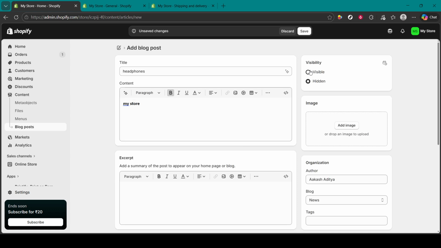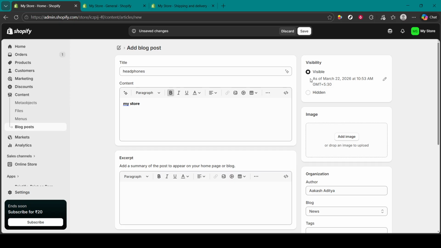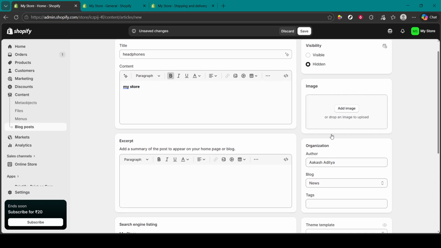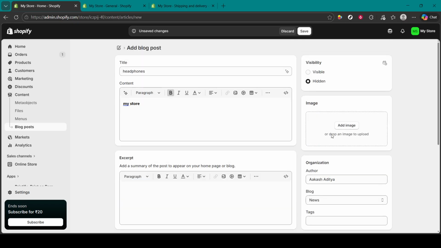Before you finish, set the visibility. You can keep it hidden while you draft, make it visible immediately, or schedule a publish date if you're planning a campaign. When everything looks good, click Save. After saving, use the preview to see how your post appears on your storefront and make any quick edits to formatting or images if needed.